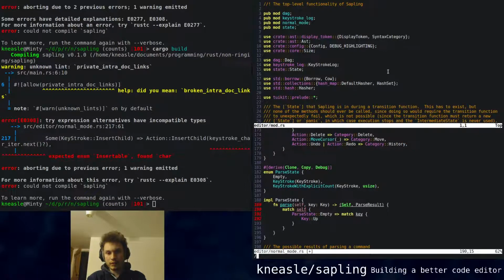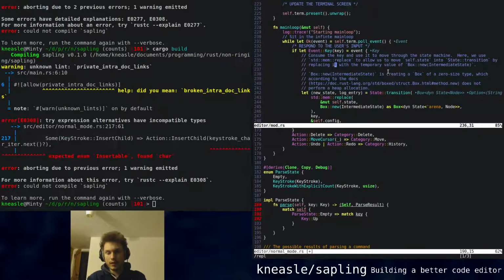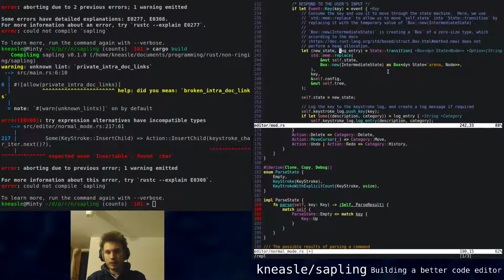We had to use memory replace here. So the state transition function consumes the state, and then we have to do the kind of replacing it with an intermediate state as the thing is running. But I think this is cleaner. We do a transition function, it consumes the old state and returns a new one. That's kind of how I think a transition function works, and then we just reassign the state at the end. And it's fine. There are no heap allocations. I checked because intermediate state has no size.